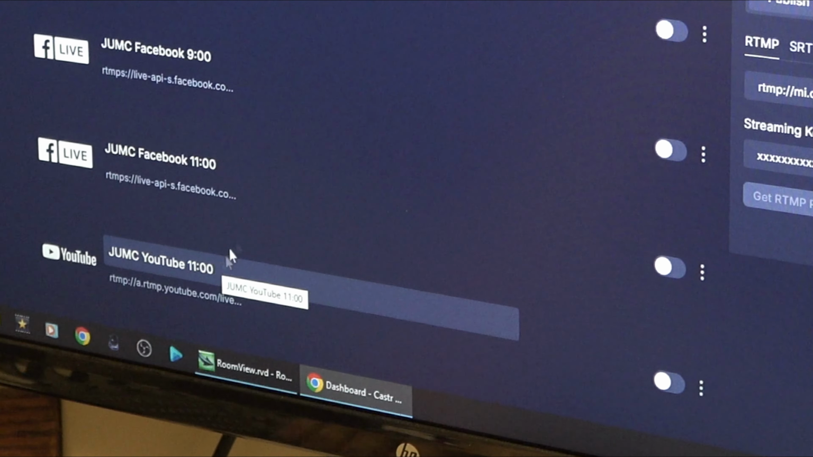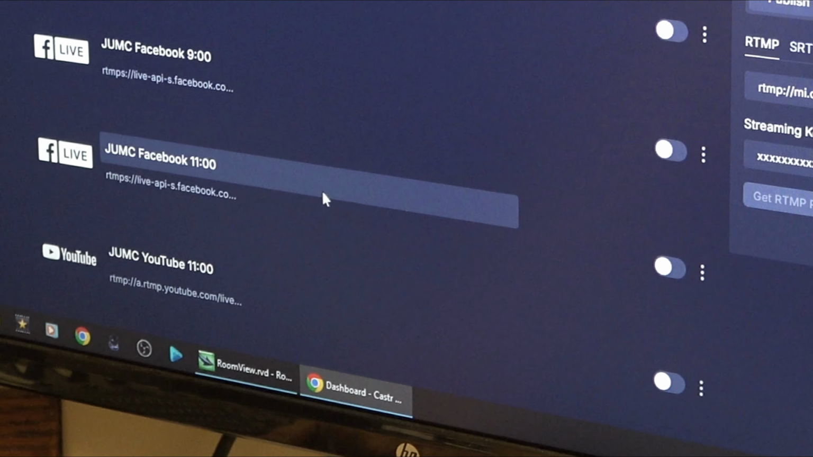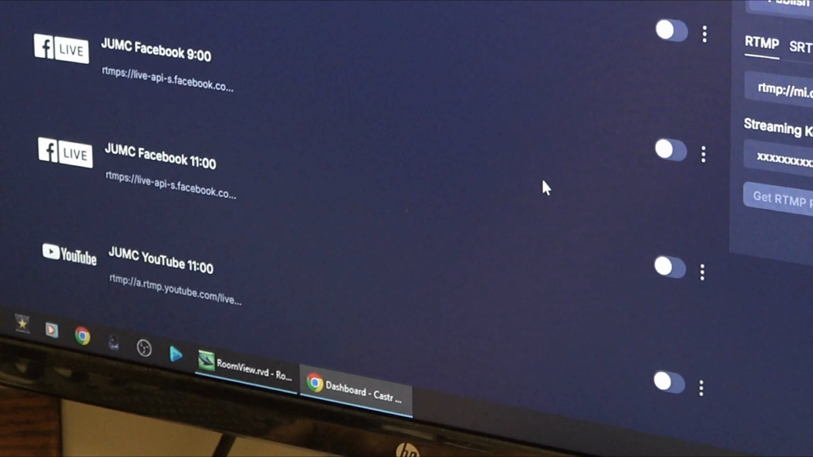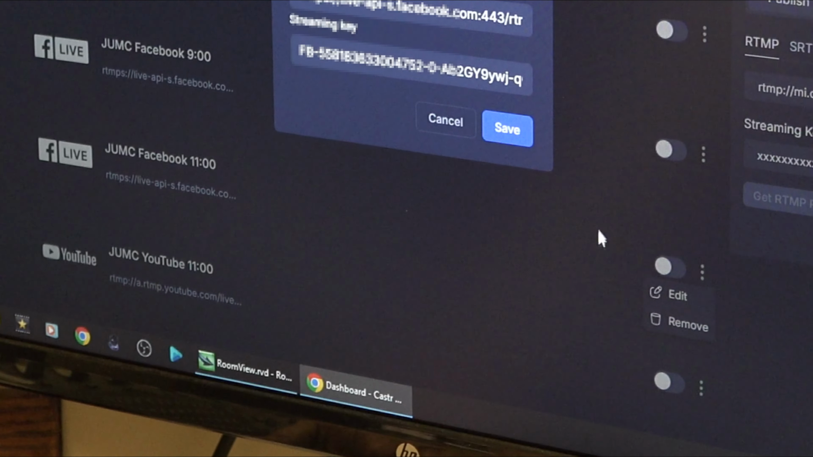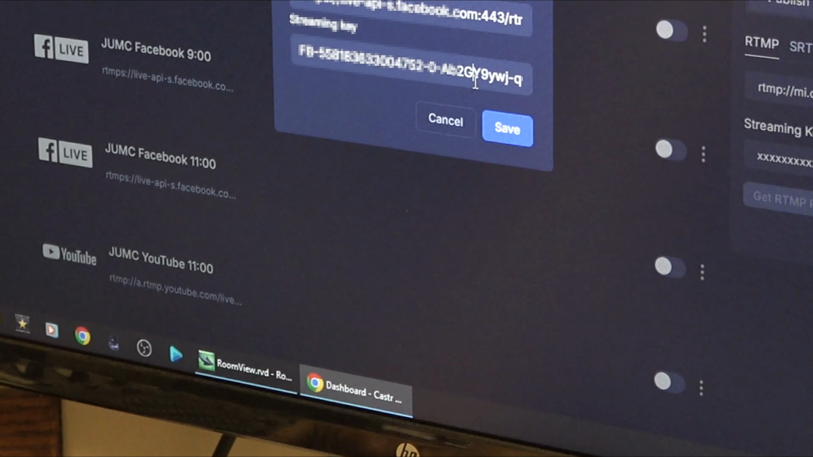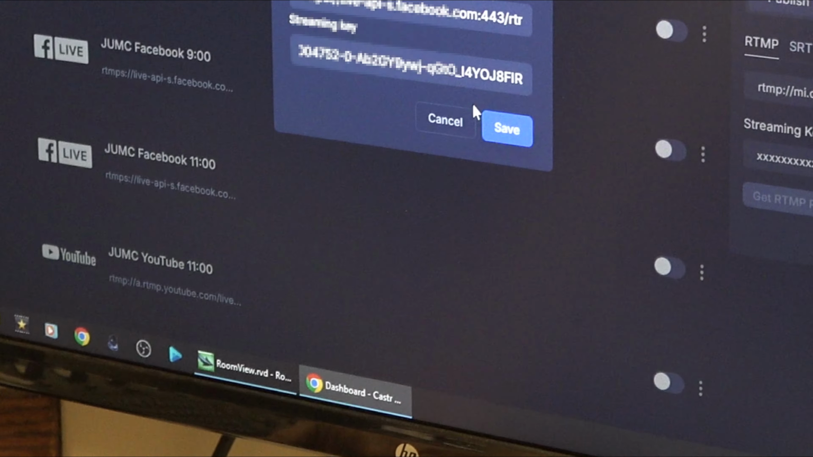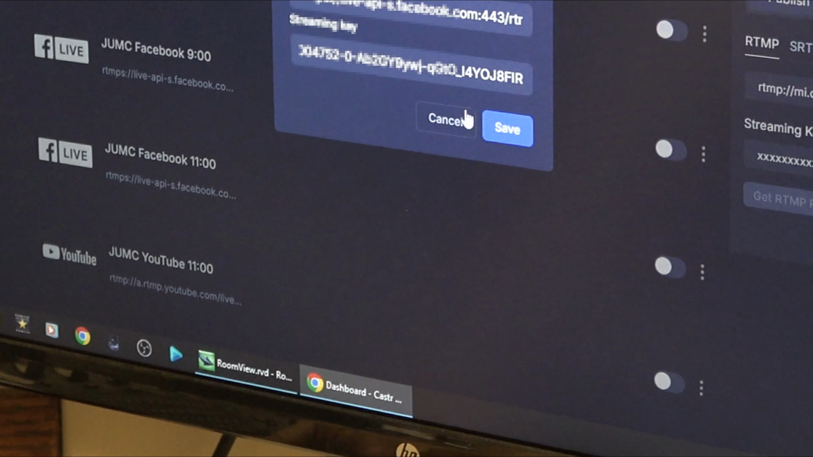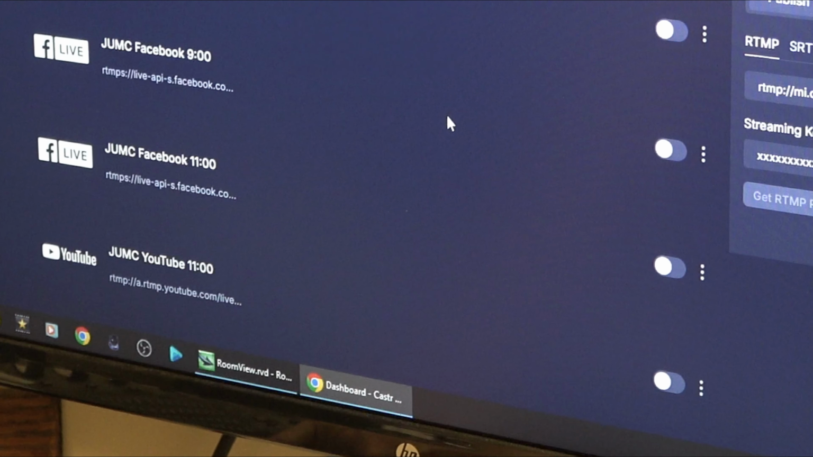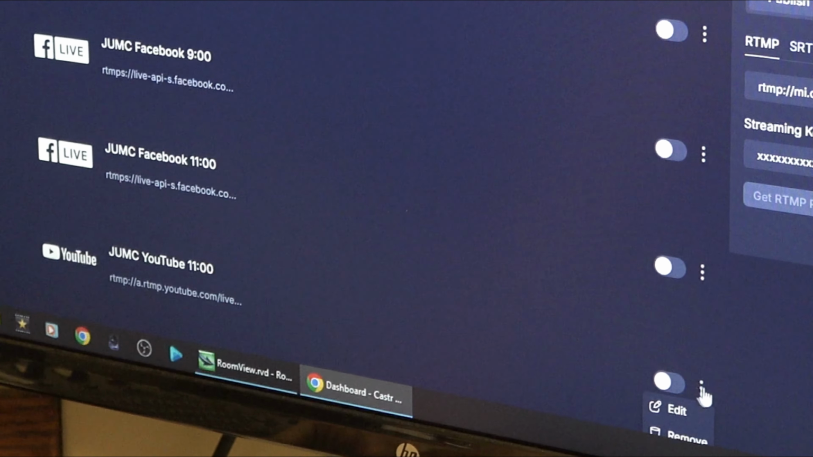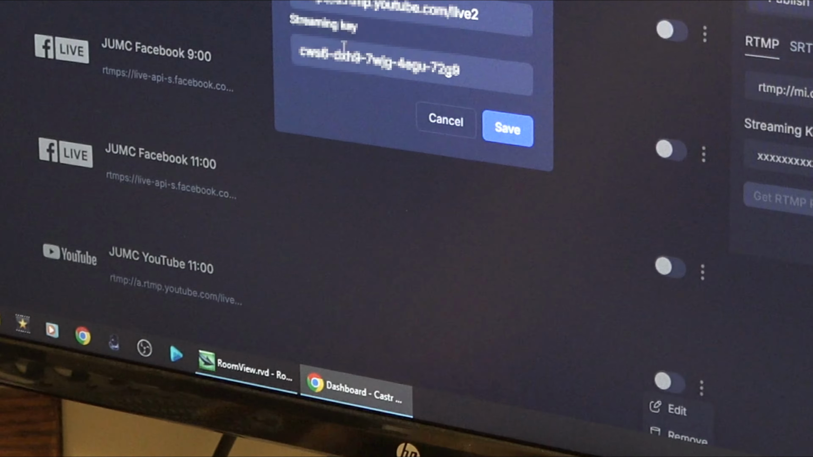So Facebook, remember I said pay attention to that FIR that's on there. If I come over here and edit, here is that key, and notice the last letters of it are FIR. So that confirms that that persistent key was a correct persistent key. And the YouTube key has something similar. We didn't really look at it, but it has a streaming key also.